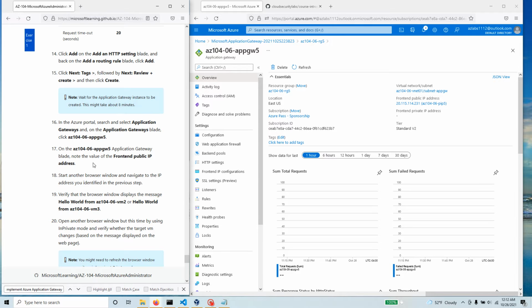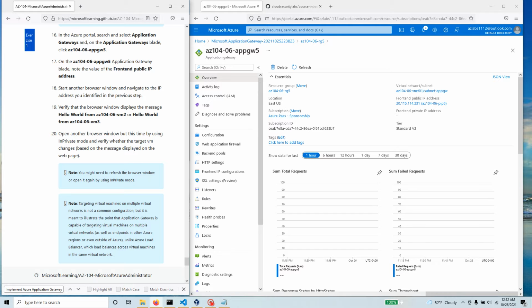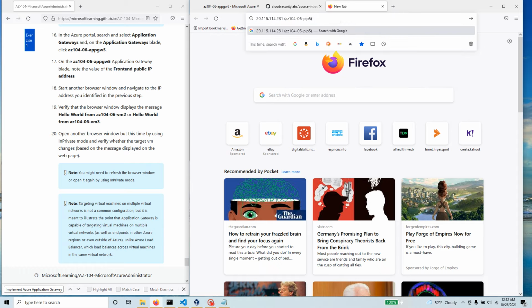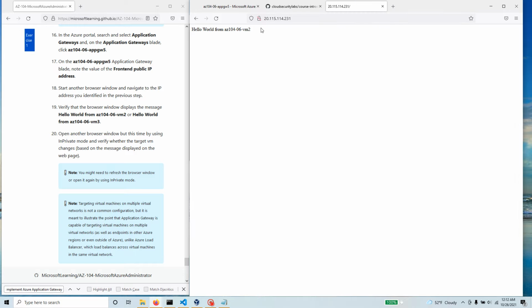Right there on the application gateway blade. So we have done that, step 17. Then start another browser window and navigate to the IP. So let's start another browser window and navigate to that IP. Hit enter, and look at that. Now you are getting a response, from AZ10406 VM2. Verify the browser window displays the message VM2, or it could have gone to the other VM as well. If I refresh this one, now you see it went to VM3. Now it's again VM2.